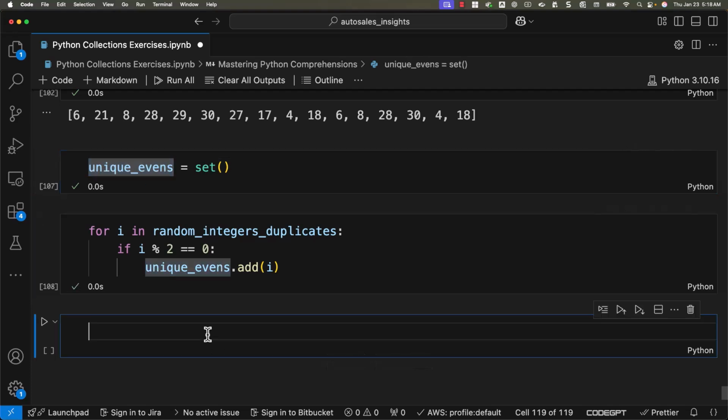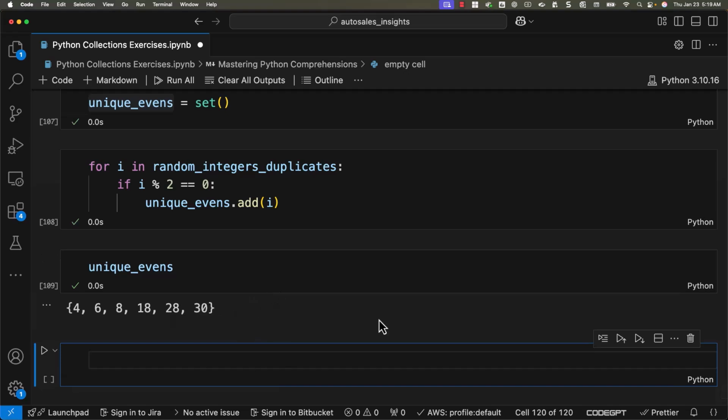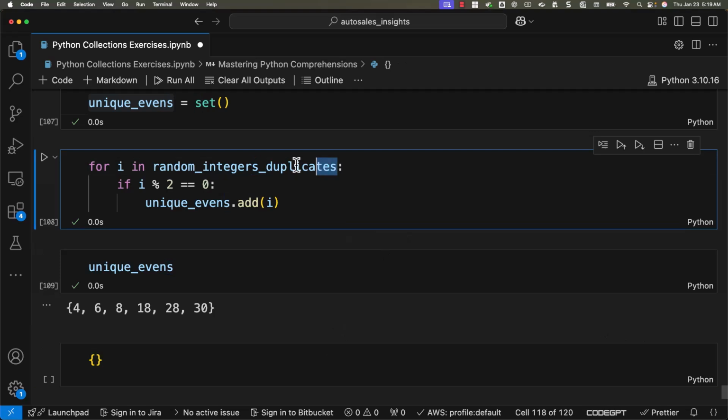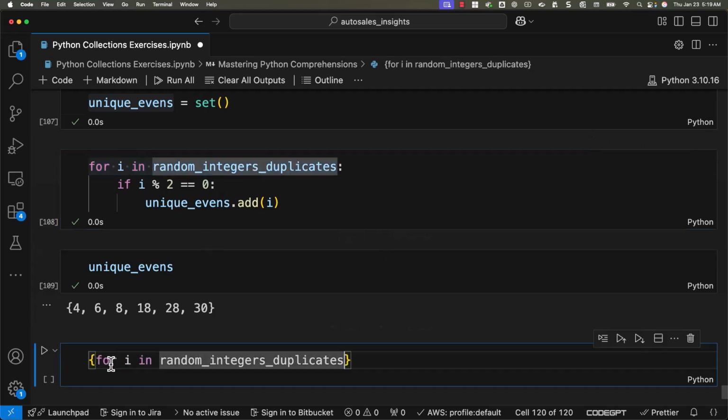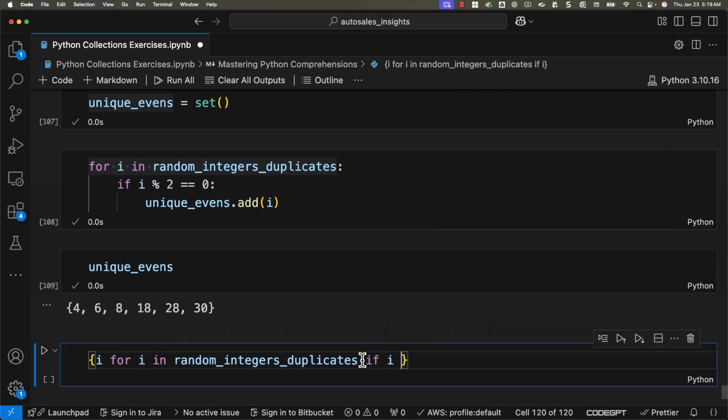Then let's review unique evens. You can see it has only the unique even numbers. There are 6 of them: 4, 6, 8, 18, 28 and 30. Now in case you wanted to use comprehensions for this, the logic will be like this. You just have to specify curly braces and then you have to specify something like this. For i in random integers duplicates, then i. After the for loop, we have to specify the if condition. We have to say if i mod 2 double equal to 0.